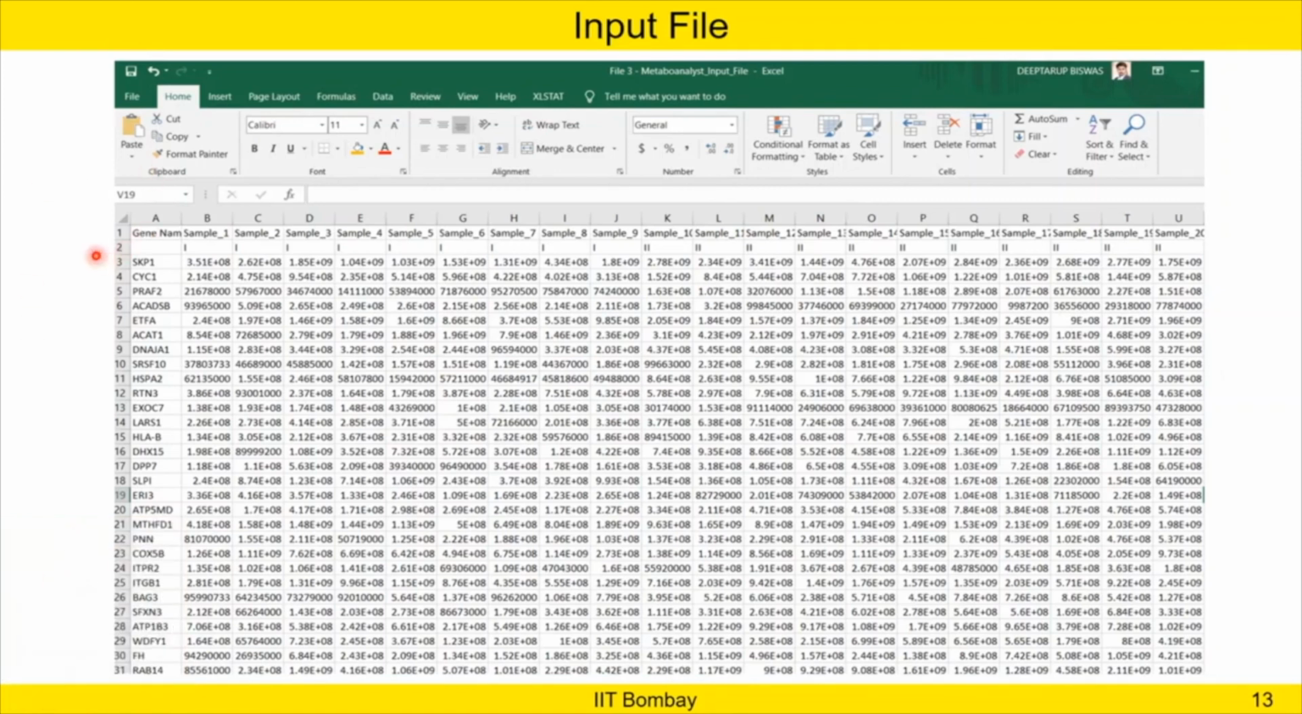In this particular file, as you can see in the headers or the columns, all the sample names are there, right? There's sample 1, sample 2, sample 3, that is, the unique sample names are there. Whereas in the second row, you can see the groups are there. That means this particular sample belongs to which group. And in column A, you can see the gene names are there.